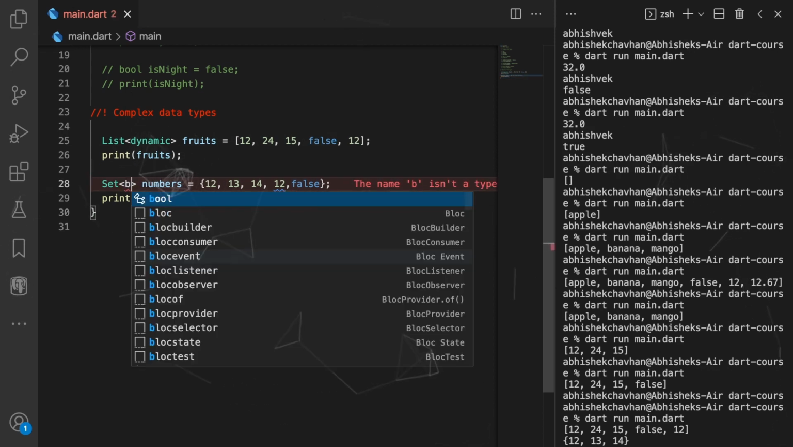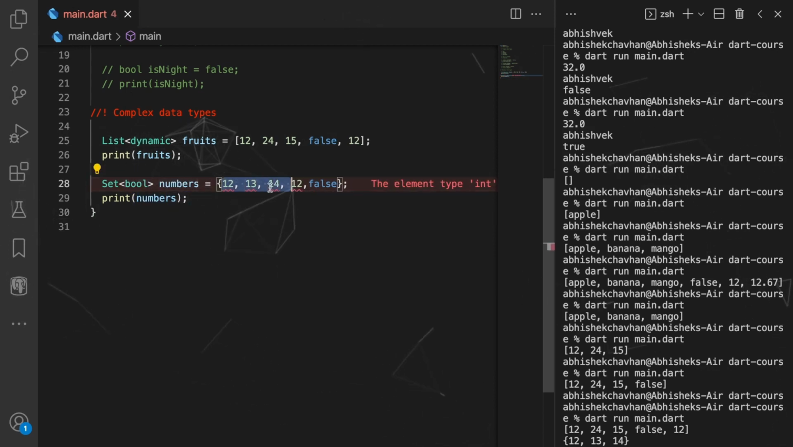If I make it the set of boolean, you can see all the numbers will be giving me an error, and false can be fitted under my set because it is a boolean and integers are not booleans. Similarly, you can make it dynamic, and as soon as you write dynamic here, all of the following errors will be gone, but only the duplication error will be here.